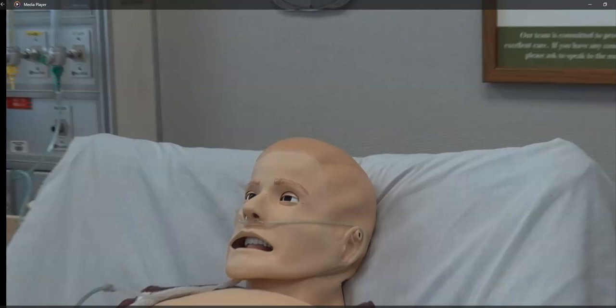At this point, the student will check the surrounding area to make sure all safety precautions are observed. There's no sparks or flames. Then, the student will remove gloves, wash hands, or use alcohol-based hand rub for hand hygiene. Most importantly, the student will then document in the patient's chart.